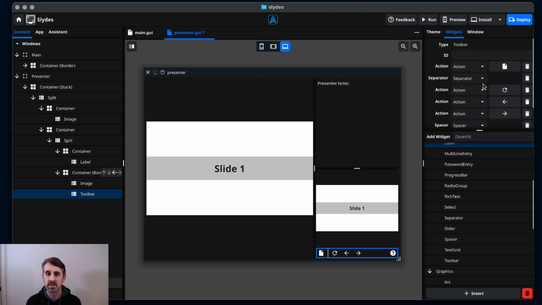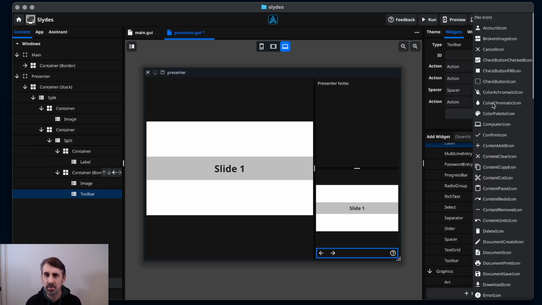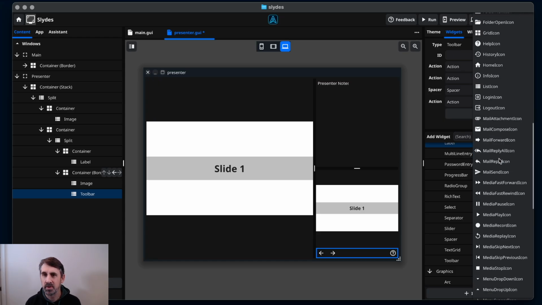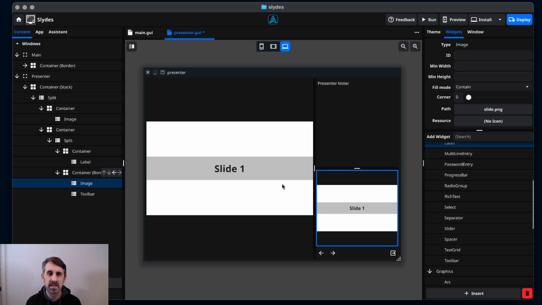And let me just get rid of some of these default items from the toolbar. We don't want that. Probably do want the space, or no help. I think I'll have a quit, but I don't want it to be right next to the right or next button. So I'll leave it with that spacer there, and we'll use one of the built-in icons. Let's just use log out for now. So we have our toolbar, the preview of the next slide.